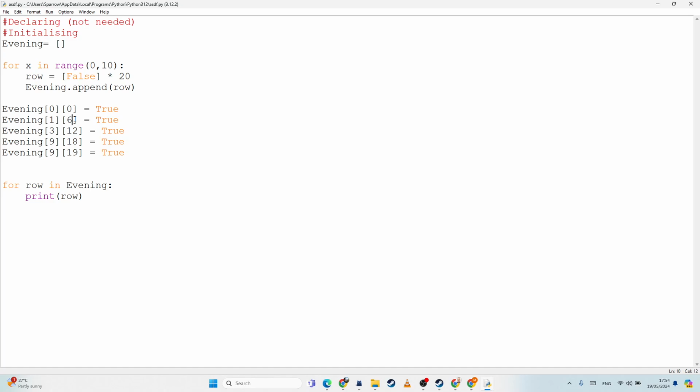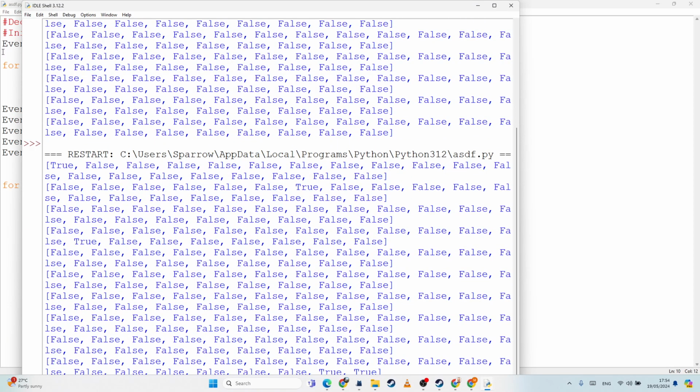Okay, and now when I print it, you should see that the last two seats over here have been set to true. So people are going to be sitting now in the places where it says true.